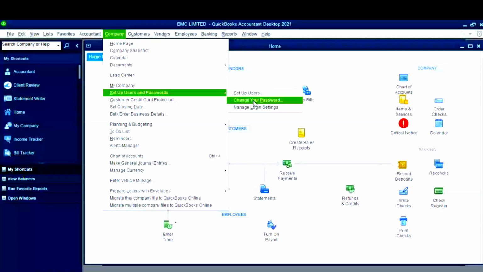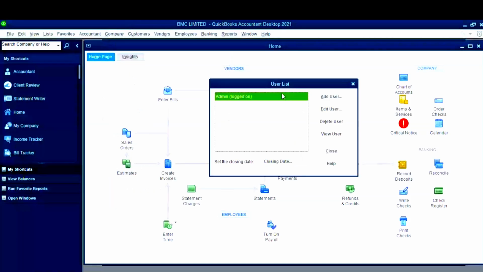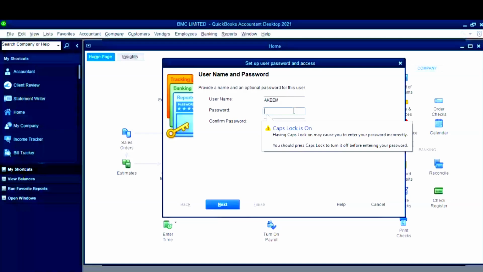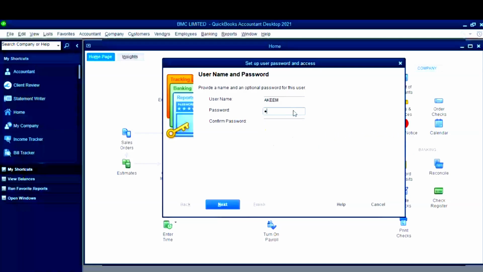You can see that when I log in, I didn't create a password for myself. At this point, when I click on set up password, I'm currently the admin, I will need to create a password for myself for future purpose. So I'm creating one for what? Let me create another user for Aki. So Aki, and password will be, then next.